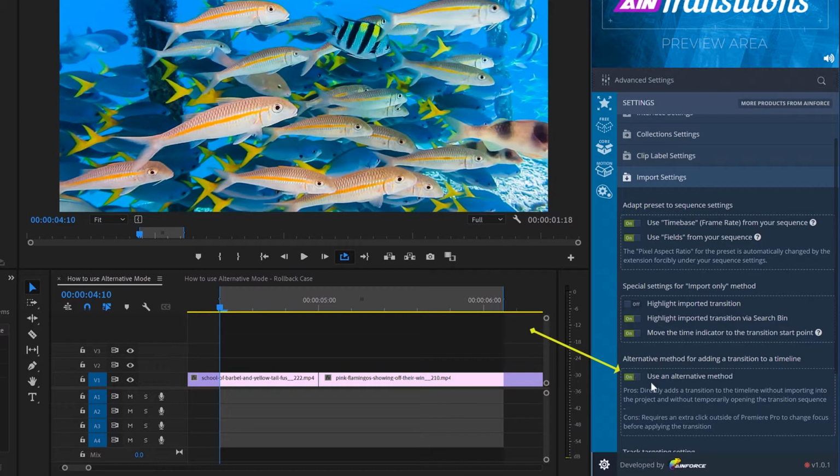When this method is activated, a scarlet asterisk appears in the lower right corner of the extension. This indicator has been added for convenience so that you don't forget to make an extra click outside of Premiere Pro before adding the transition.